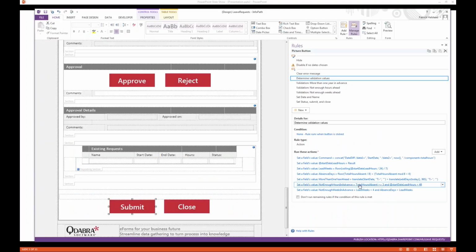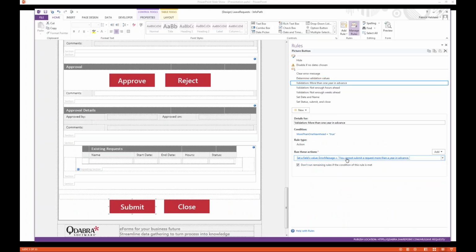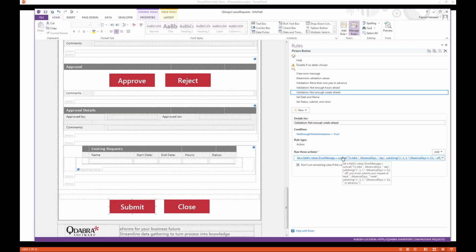And here once again is the form with those actions in it. Then what we do is we actually set the validation based on that condition. So if the first one, more than 1 year ahead, is true, we set the error message equal to you cannot submit a request more than a year in advance, and we don't run any more rules. If that is not the case, I mean, we skip to the next condition, which is do they have enough time? If they don't, then we display this error message and stop running the rules. If it's not far enough in advance, then we display this error message and so on.